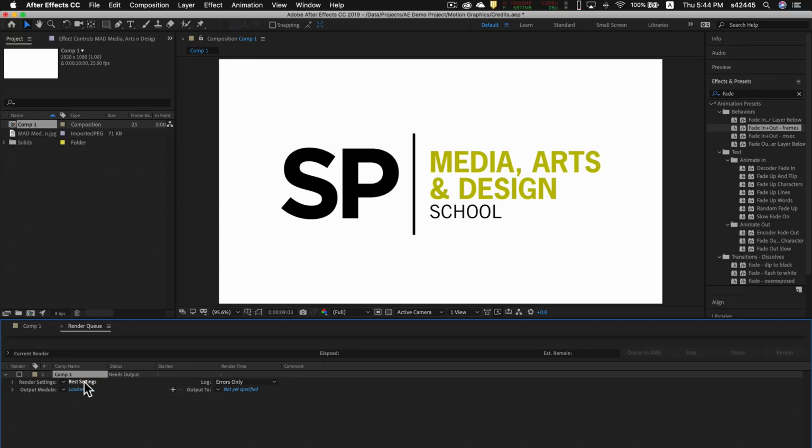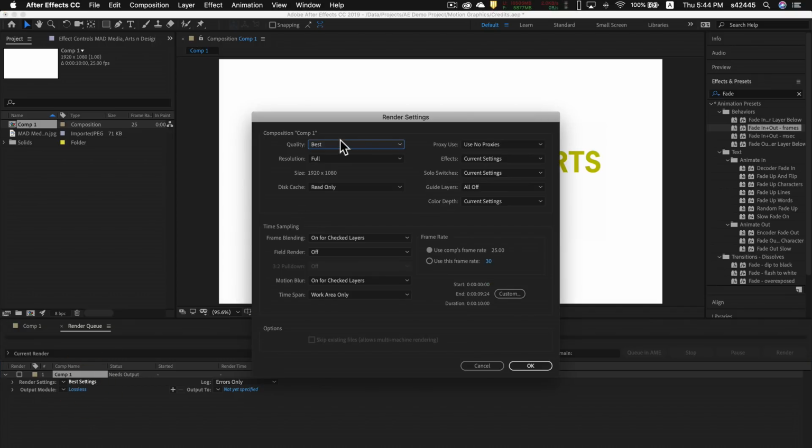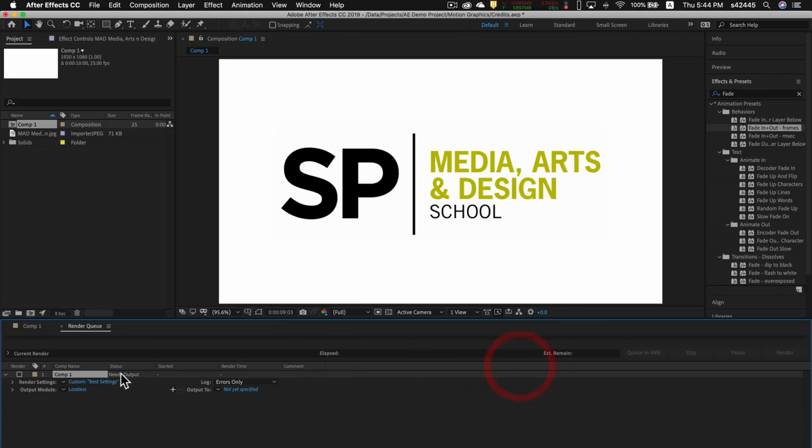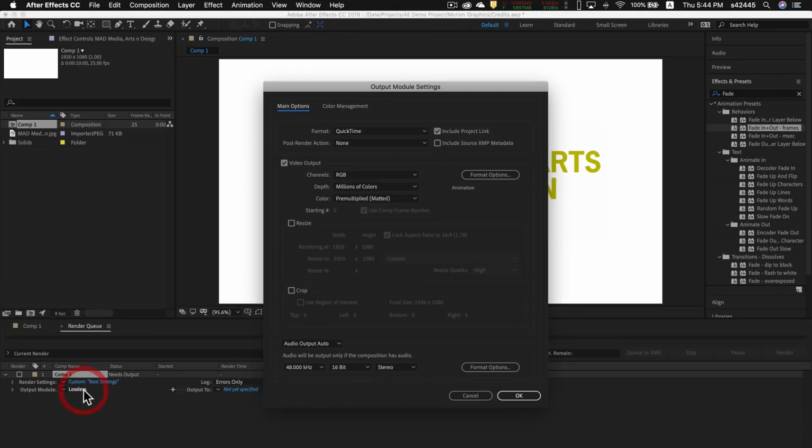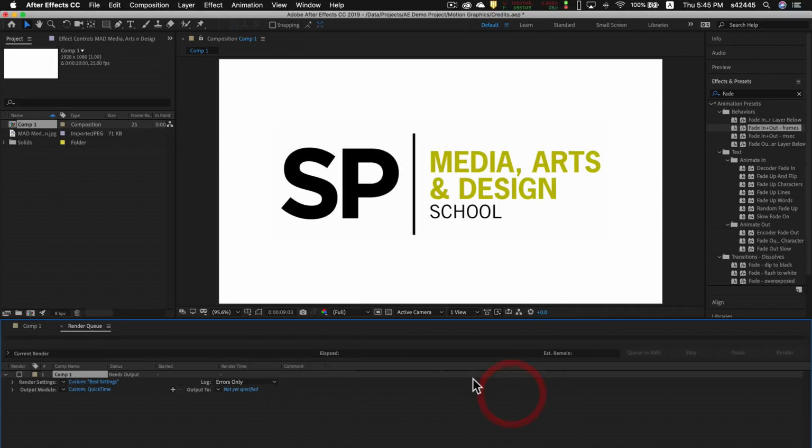Let me click on the settings to show you what we can select. Quality is Best, resolution is Full. So this is the render settings. I'm going to click on the output module. In the output module settings, you can select the format that you want. I think we are happy with this, so I'm just going to click OK.